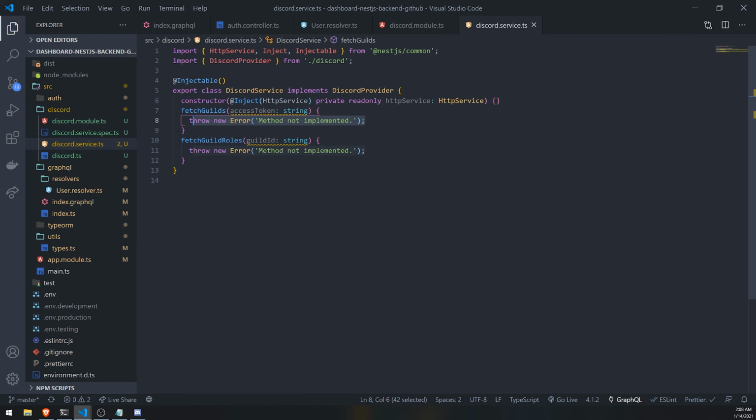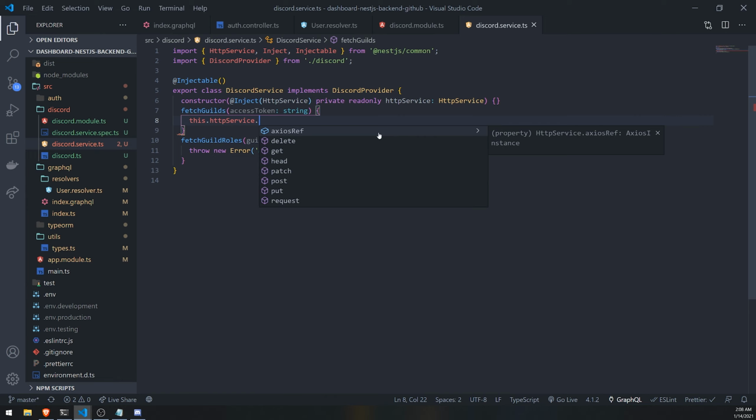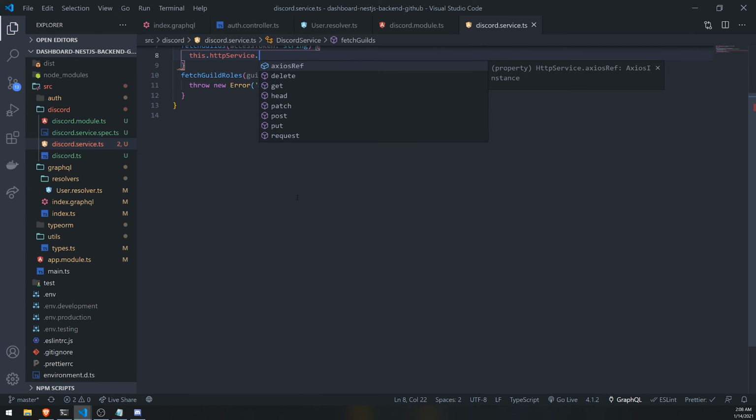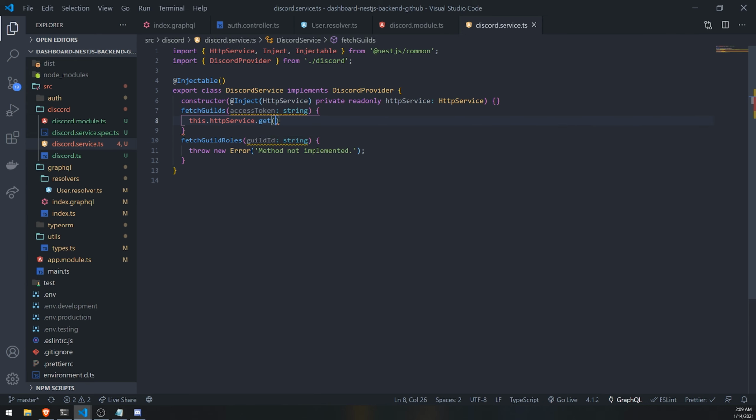So now, let me just get rid of this. I can simply do something like this.httpService, and you can see it literally is just a wrapper around Axios. We have delete, get, head, patch, post, put, request. So I can do something like get and pass in the URL. As of the time that we're recording this video, January 14, 2021, the latest version is version 8. But if you're watching this somewhere down the line where the API is updated, just change the version. So we're going to do /users/@me/guilds. This will give us all the guilds.